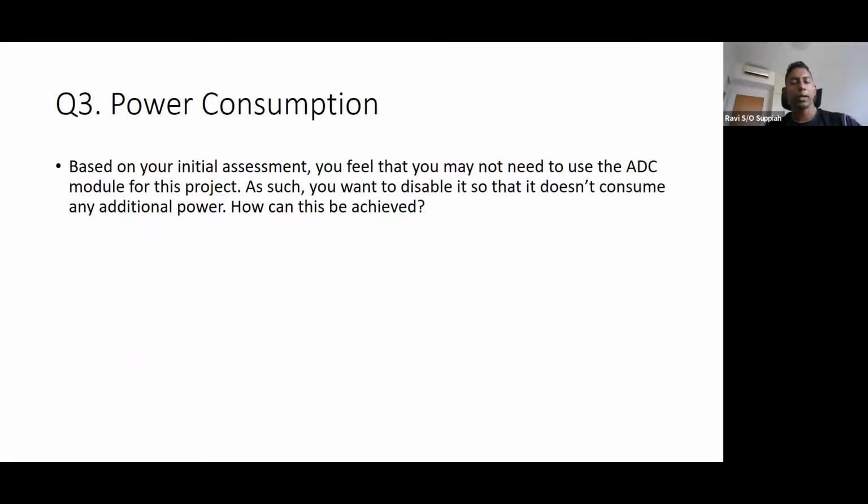Okay, so in this question, we are saying that you do not need to use the ADC module for this project. Okay, so let's take it as that first. And since you're not going to use it, you want to disable it, so that you don't consume any additional power.